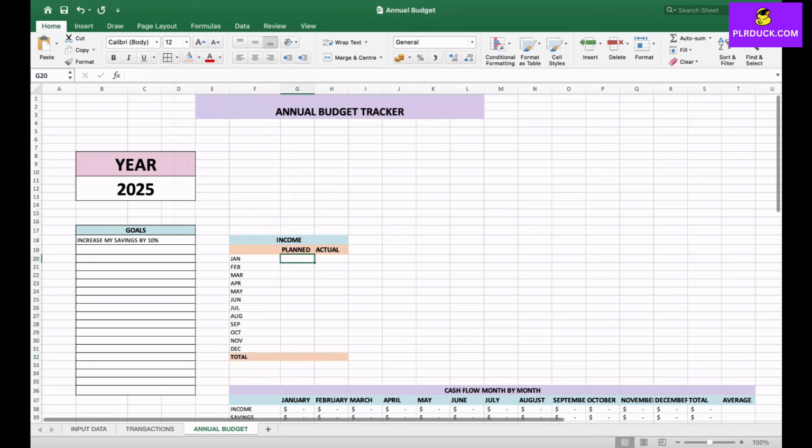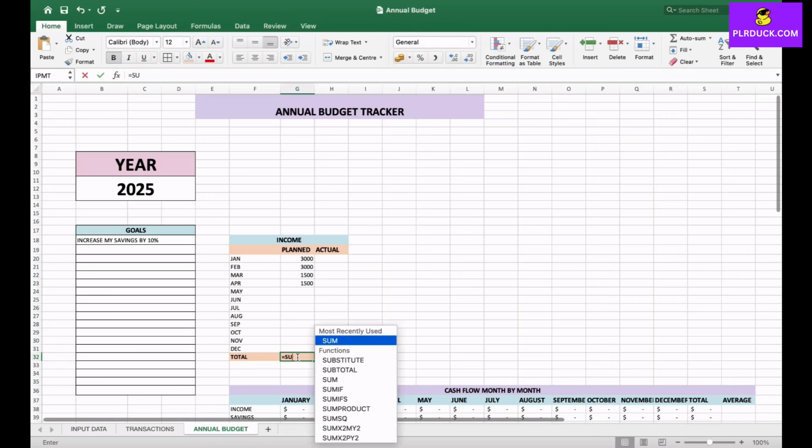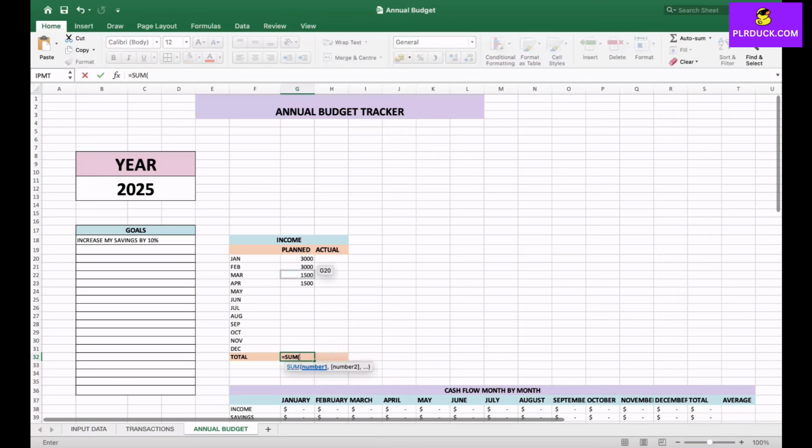So here the planned value, we can just try to enter the planned value. I'll go and enter the planned value. So let me say it's going to be 3000 and for next month, it's going to be 3000. So here, let's say 1500 and 1500. So at the bottom, I'll try to find out the sum of all the planned values.